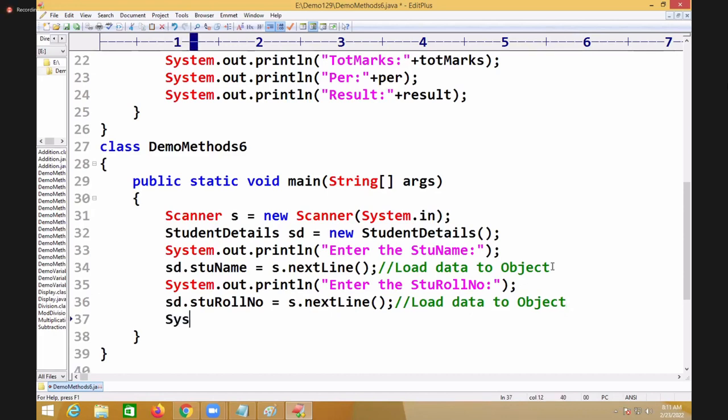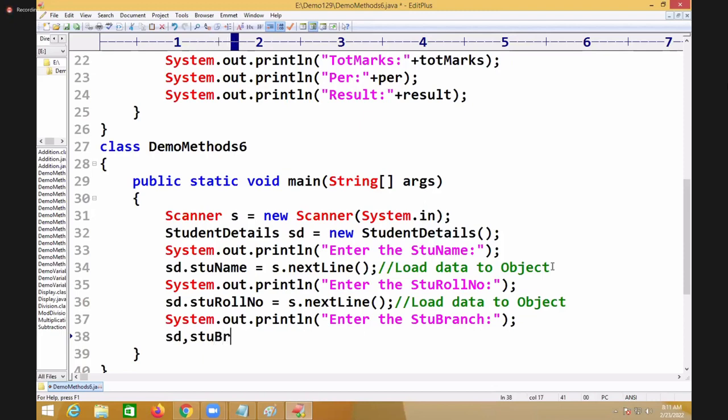Okay, right. Now, system dot out dot println, enter the student branch. You enter it. Now, SD dot student branch is equal to S dot nextLine. This also load data to object. You are loading the data to objects directly.